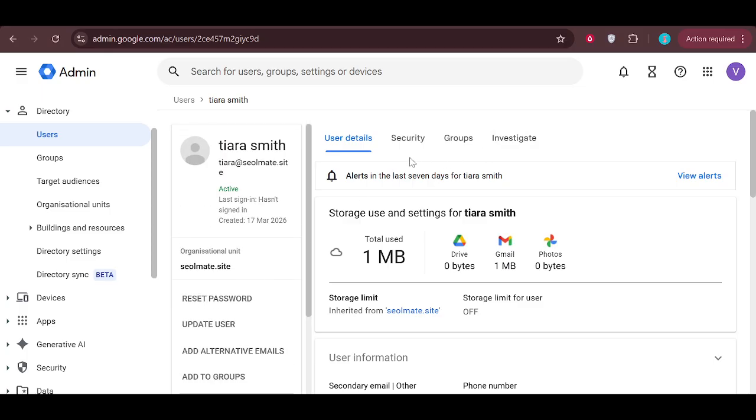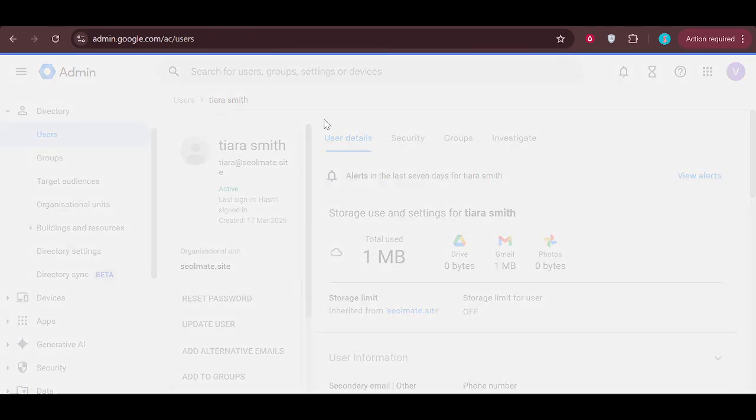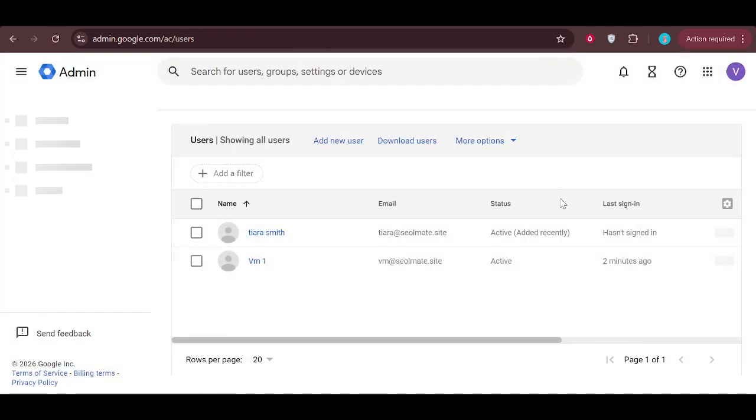As soon as you choose Delete User, Google will open the transfer wizard. This tool is designed to help you hand off the user's data before the account is permanently removed. You do not want to rush this part because it controls what happens to their files, calendars, and reports.